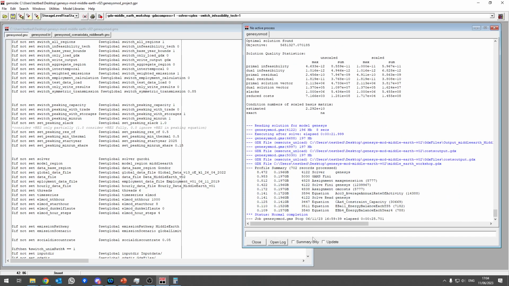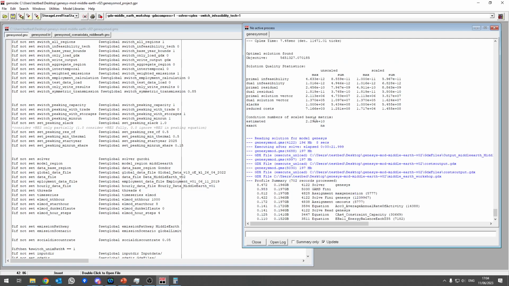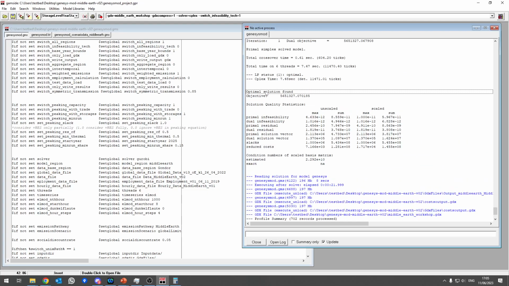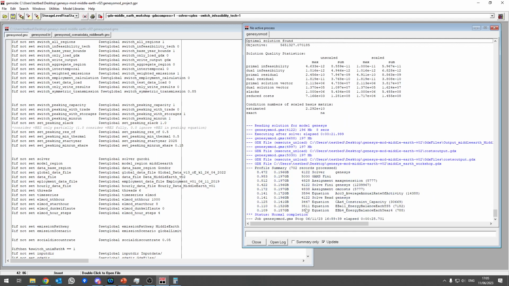And then what you will always get, and this is what you will always want in GAMS, is the line normal completion. So these are the things that you need to watch out for. If you've ever solved a model in GAMS, you want to have normal completion, and you want to have from the solver optimal solution found. It might look different from solver to solver, but in the end, you want something like optimal solution and normal completion. These are the two things that you always want.